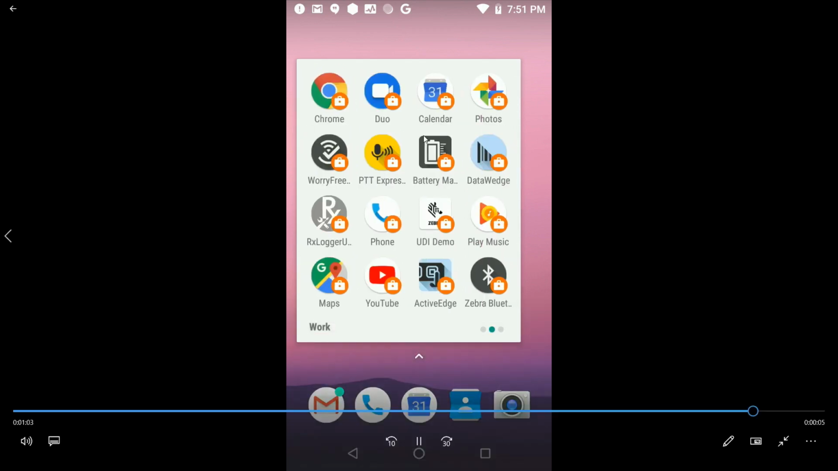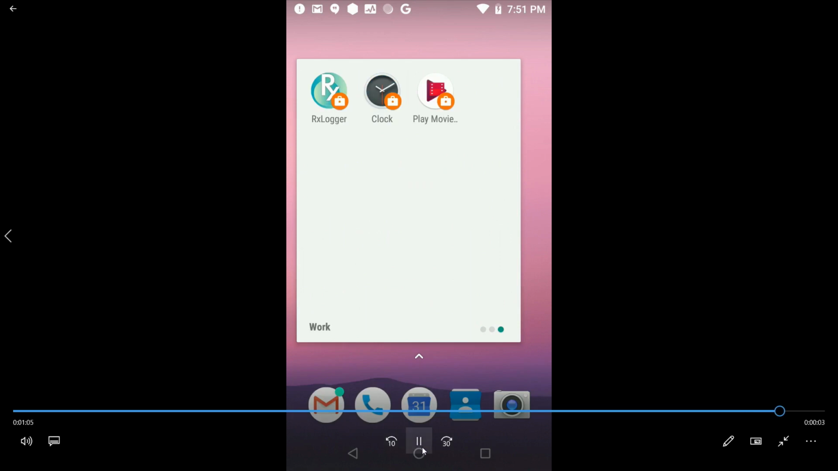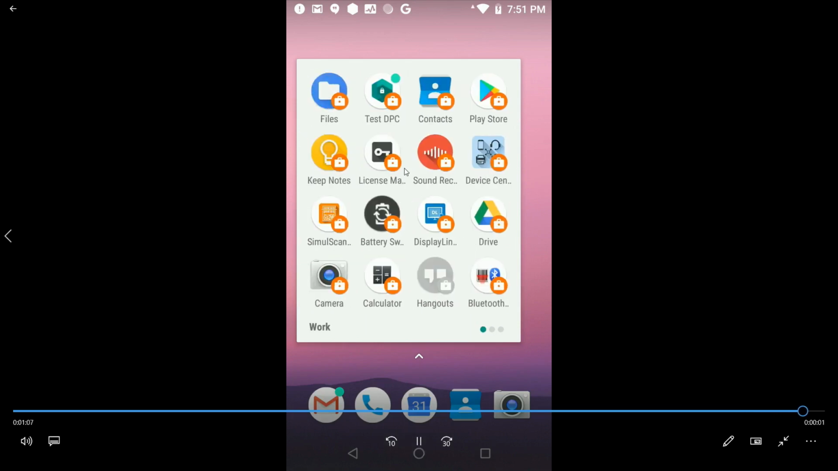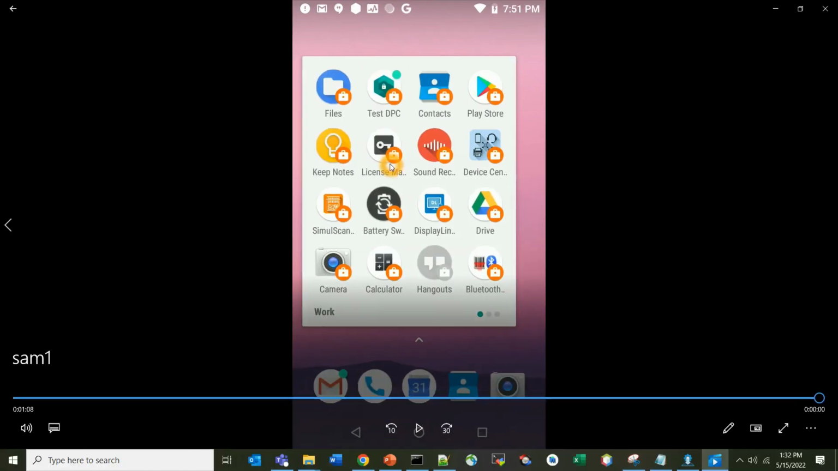So here I can see in my work profile I have added more apps, and each app is secure. You can see a sign here, and these are all my work profile apps. This will be useful when I'm using the same device for both personal as well as for my corporate use. So that was about test DPC.